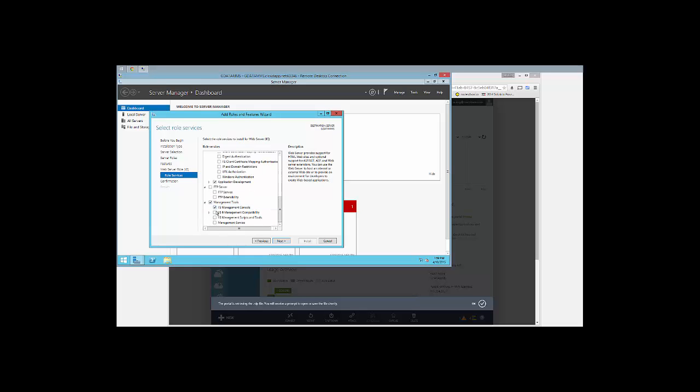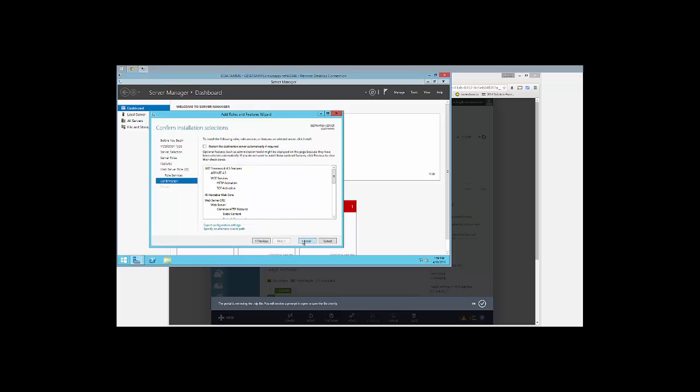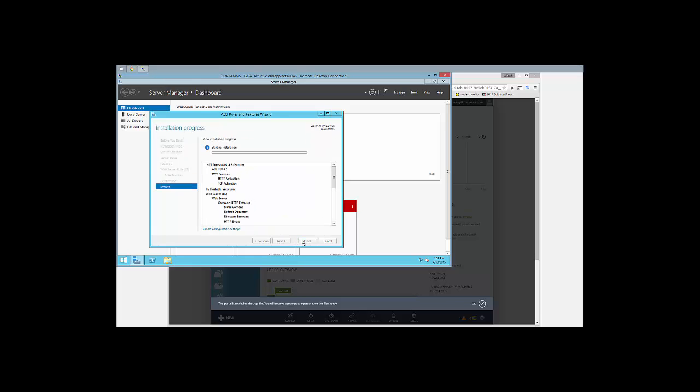And at the bottom, we do want to install the IIS management compatibility for IIS 6. So we'll go ahead and choose the options in there, and we'll go ahead and hit next one more time. So now it's going to show us everything that we chose. And once we hit install, it will start installing the roles on the server.